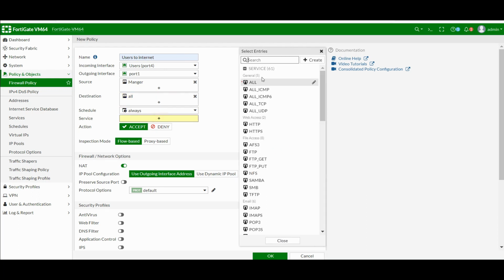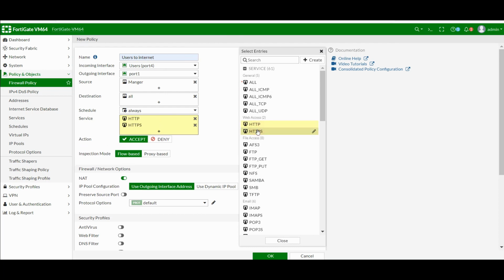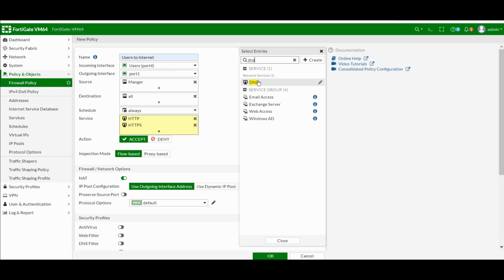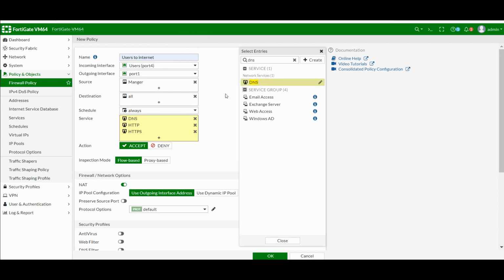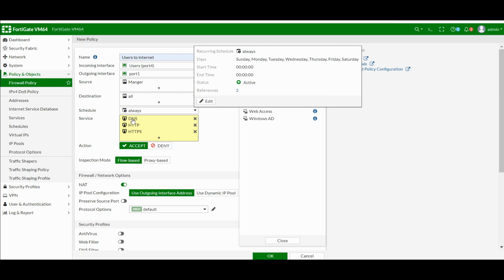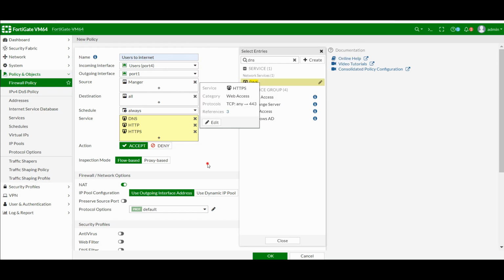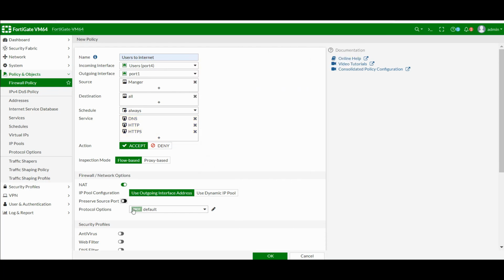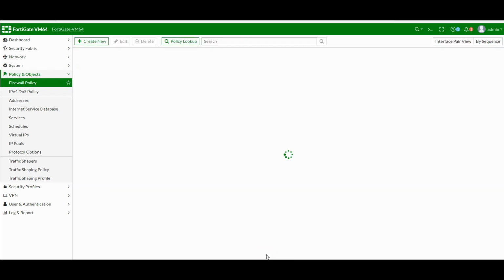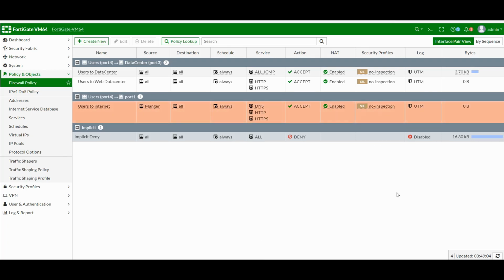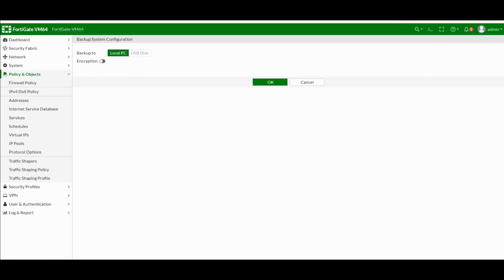What services? For internet, you don't need all. You need HTTP, HTTPS, and if there is no local DNS, you need also the DNS. So only 3 protocols: DNS, HTTP, and HTTPS. Make sure the NAT is working and press OK. The internet will not work for that manager. Why? I will let you know why after taking a backup from the system.